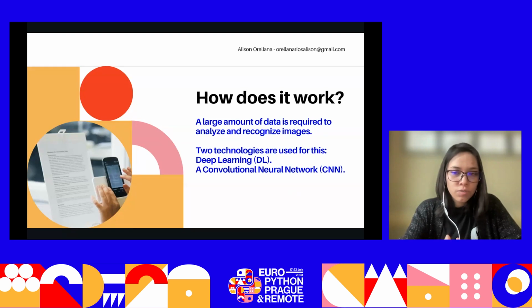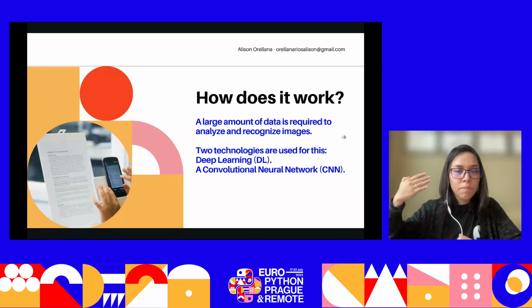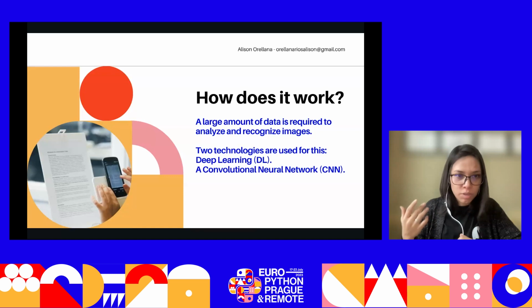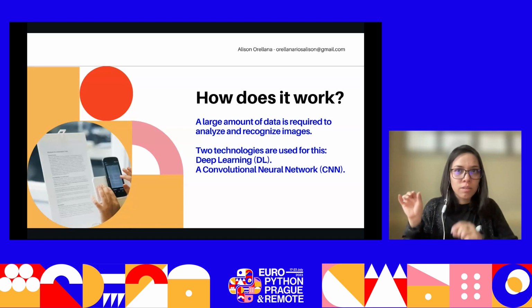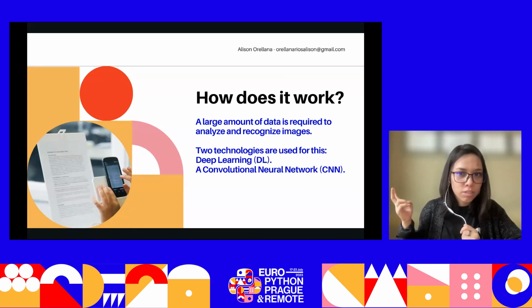Two technologies are used for this. One is the deep learning, DL, and a convolutional neural network, the CNN. How it works? Well, you have the amount of data, the amount of images, the pixels. We have too much information for showing. So we use some layers of images. We try to compare all these layers, and at the end we have images that are trained, that can be something interesting for us.